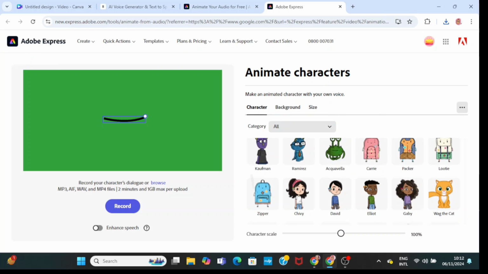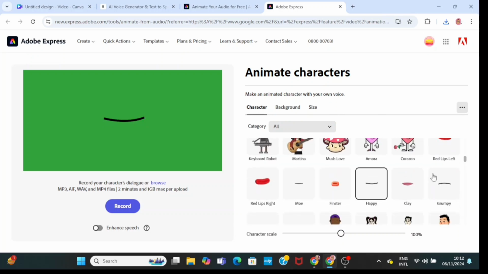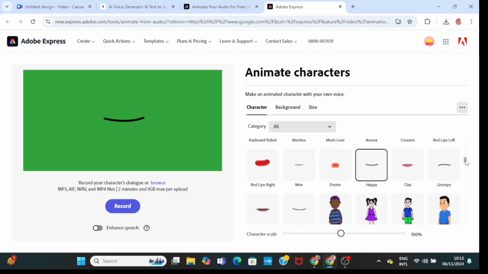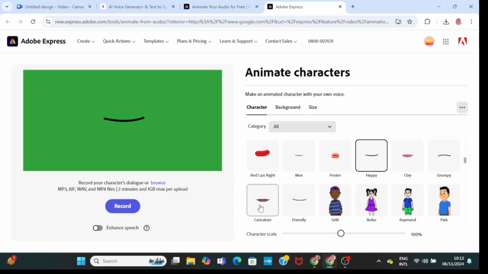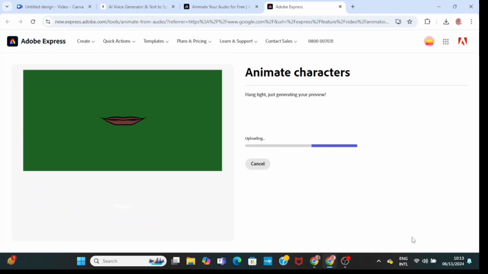Next, I'm going to go to Adobe Express and choose any character. I think I'm just going to scroll down and choose this one. Then go to Browse and bring this voiceover I generated from ElevenLabs. Wait for it to animate the characters. Just be patient.